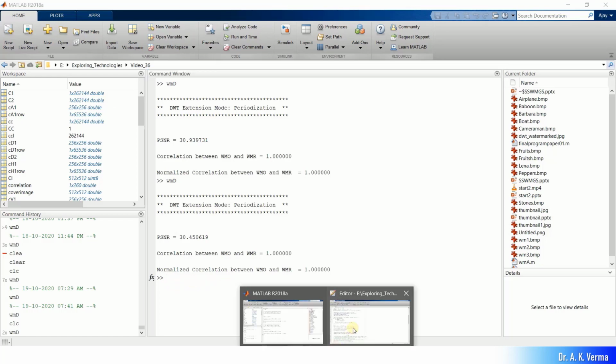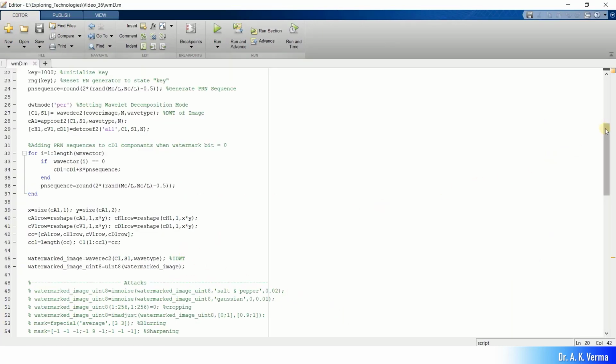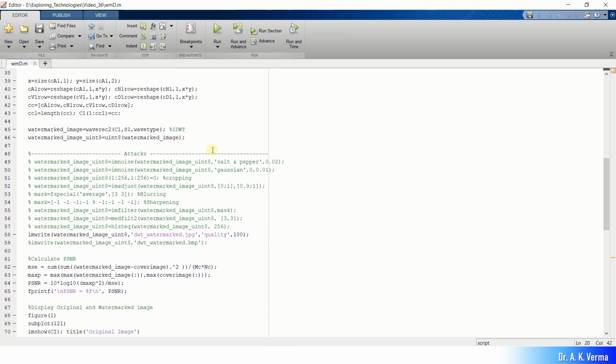Now let me show you giving some attacks. So first I will add some noise. Let me add the salt and pepper noise. So I will uncomment the first line. So it will add the salt and pepper noise with the strength 0.02.